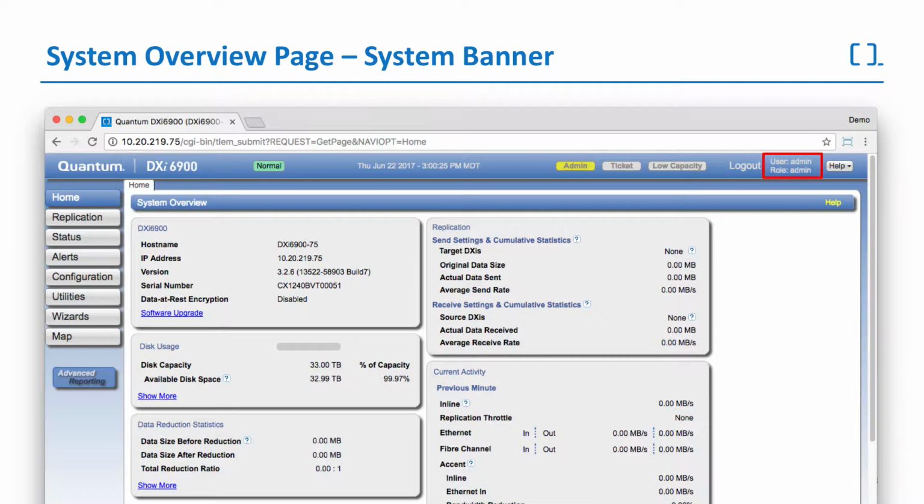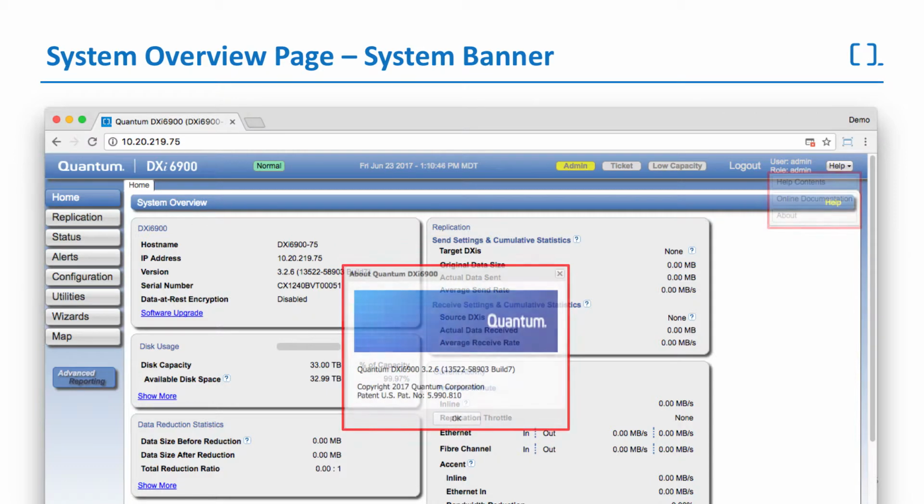Second to last, the user and user's role are listed at the top. Finally, there is a Help drop-down menu available. This menu gives you instant access to the local help via the Help Contents button, or if internet access is available, you can visit the online documentation. Also available is the About button, which can provide you with what version of software is currently on the system and the build information. This information is also readily available on the System Overview screen.